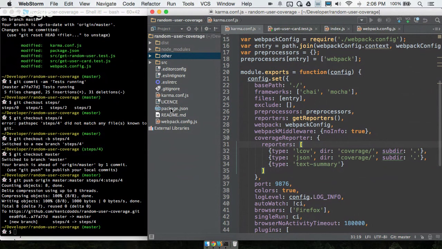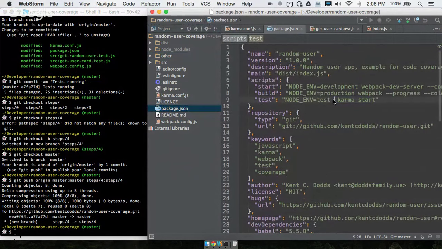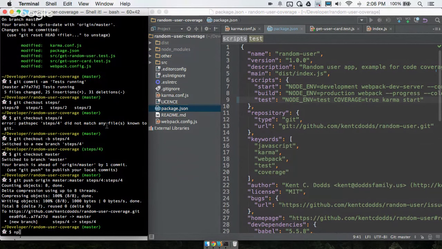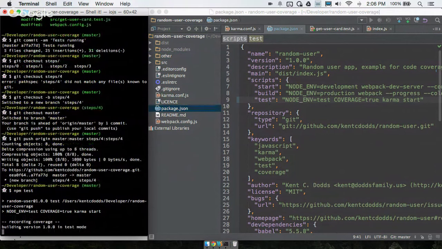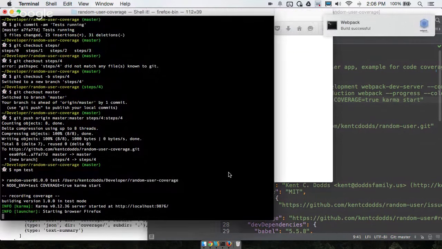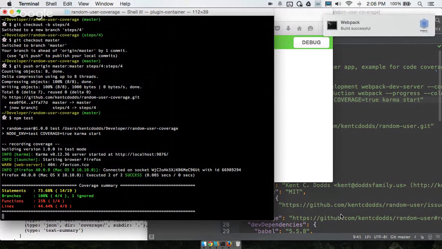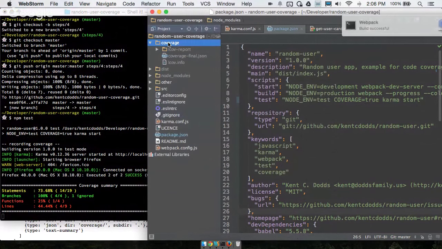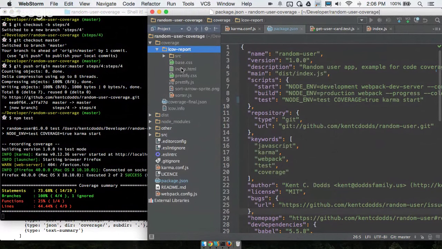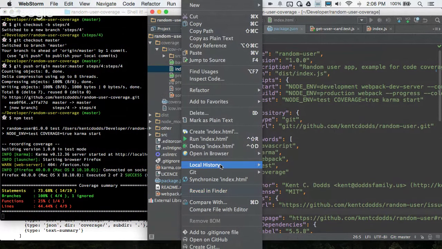Probably, oh, you know what? We want to set the coverage to true. Yeah. Yep, you got it. Run npm test. It says it's recording coverage, and it should actually report coverage as well. So coverage summary, if we look in our project, we have this coverage folder, and we can open up index.html and open in the browser.